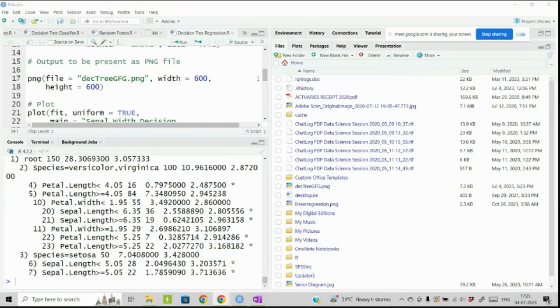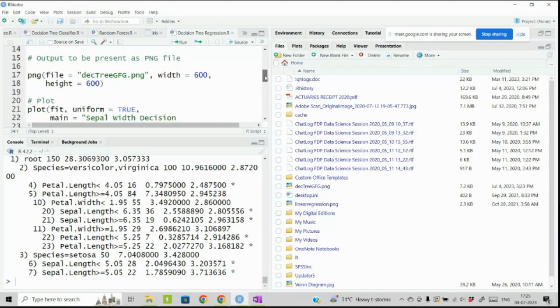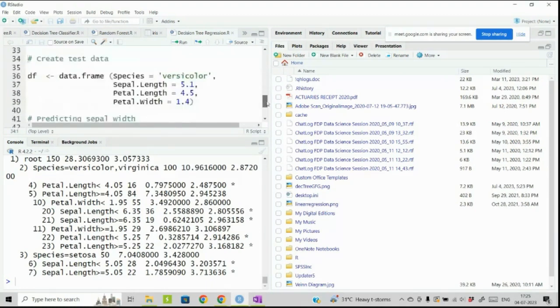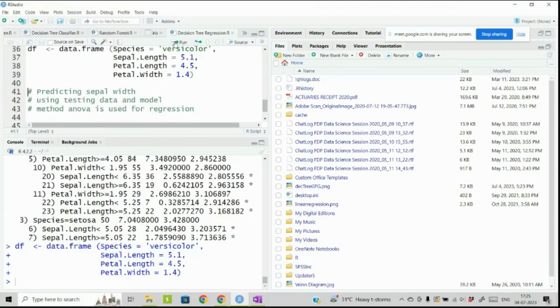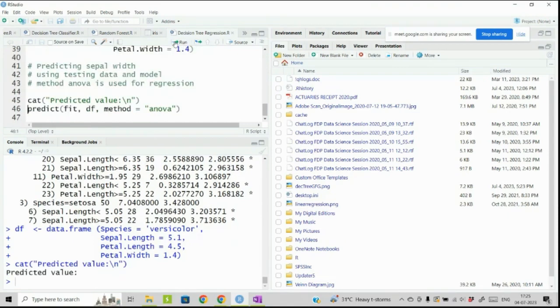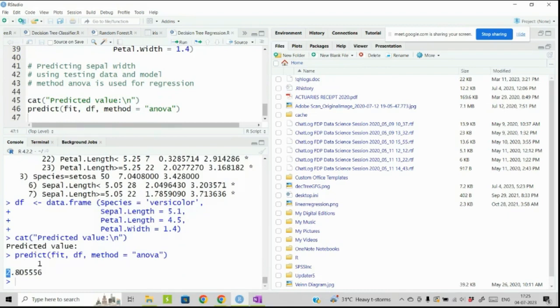So for example, if I want to create test data, I am defining test data. Species versicolor, I am fixing sepal length 5.1, petal length 4.5, and petal width 1.4. And I want to know what the sepal width will be based upon this model which we have developed. The predicted value is 2.80 for this particular data.